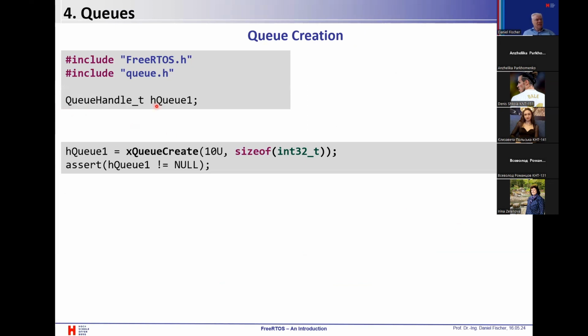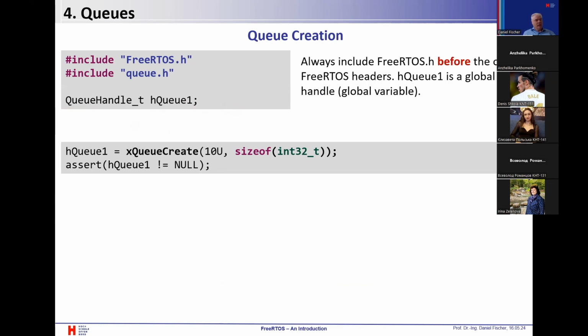Now we start with a short example of how to create a queue. Here you can see this global queue handle. If it's global, any task function can have access to this queue. Very important. Here are also some implementation details. If you use a queue, you have to include this header file, and always include it after you included FreeRTOS.h.